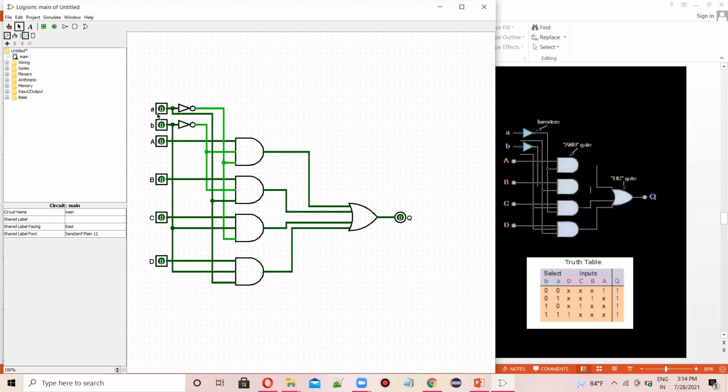Here A and B are 0, and also here only they are selecting the A. We no need to consider about the other inputs. It can be anything. That's why they have put cross. It can be 1 or 0. That is not an issue. But here the A should be 1. So here I'll make it as 1. So now you can see that the Q is also 1. So it is perfectly working.